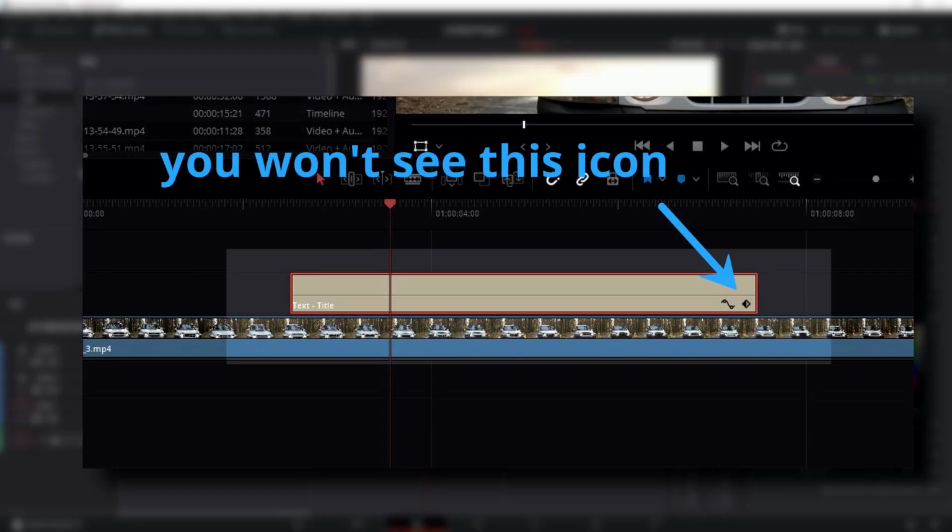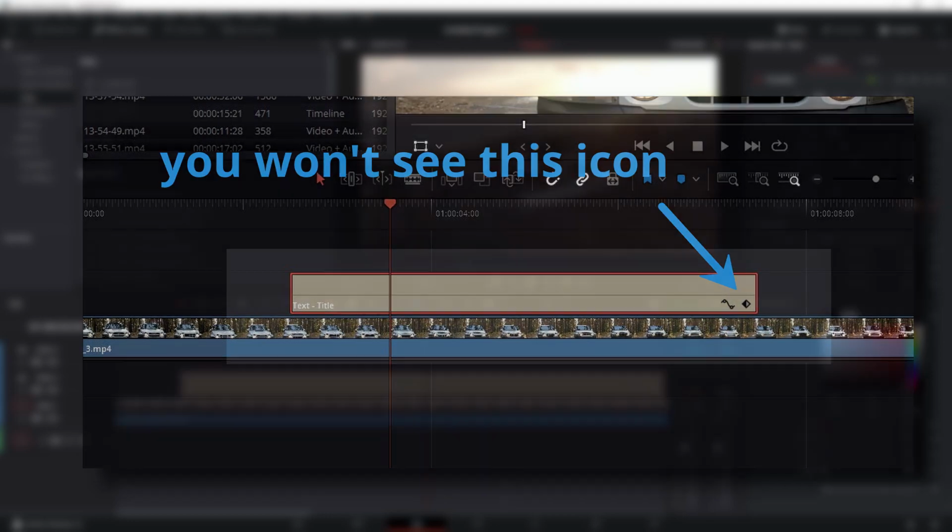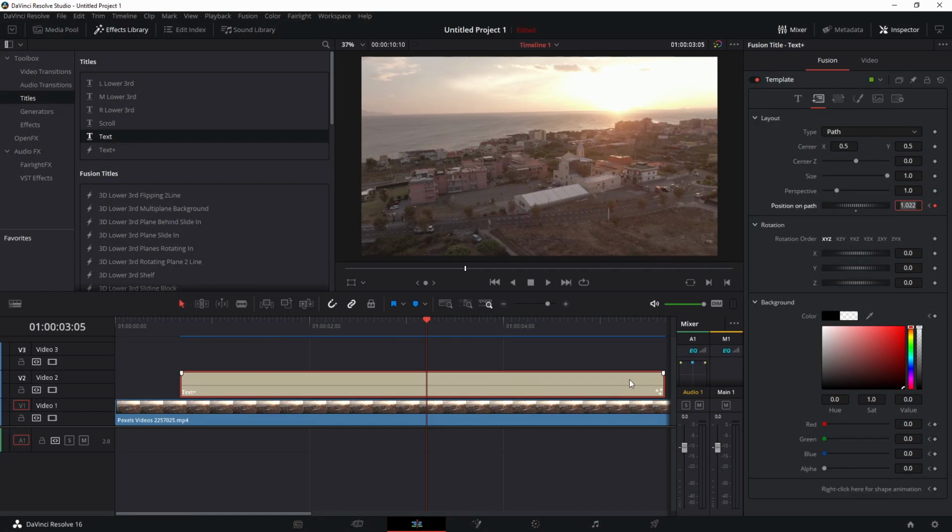You can see the keyframes here, and that's one of the differences between using the text and the text plus, because the text plus is a Fusion template. If you wanted to play with the keyframes, then you have to go to the Fusion tab to do that. So if you want me to show you how to do it in the future, let me know in the comment.